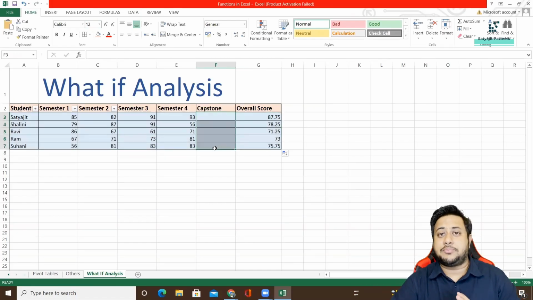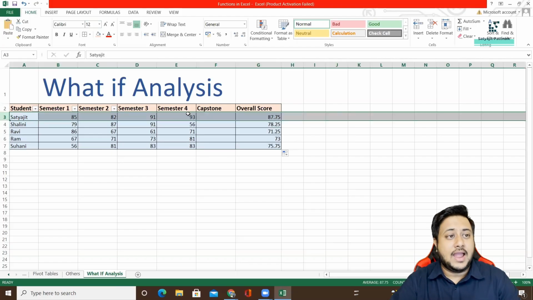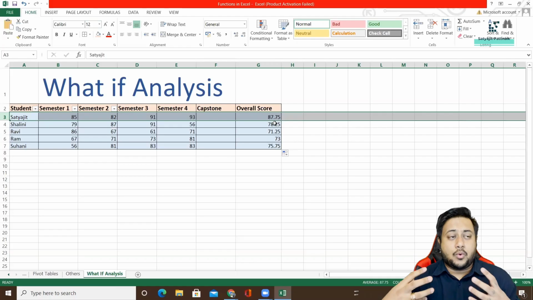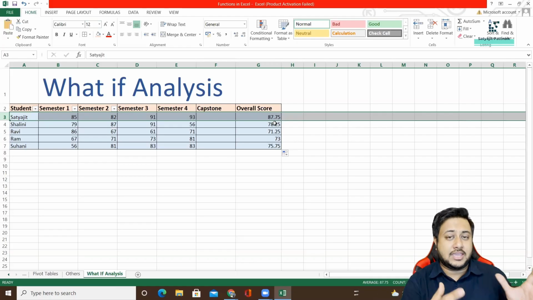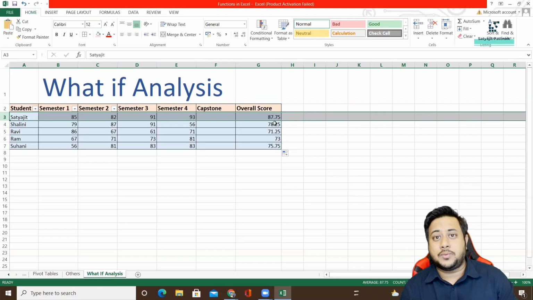And we don't know the capstone score so far. Let's say the capstone score is pending from my HOD, my head of department, right? What capstone score do I need to get an overall score of 90? That's the question in my mind right now. I am candidate 1 and I have an overall score of 87.75 right now. What score should I get in my capstone project so that my total average will be 90? That's the question I'm asking myself.